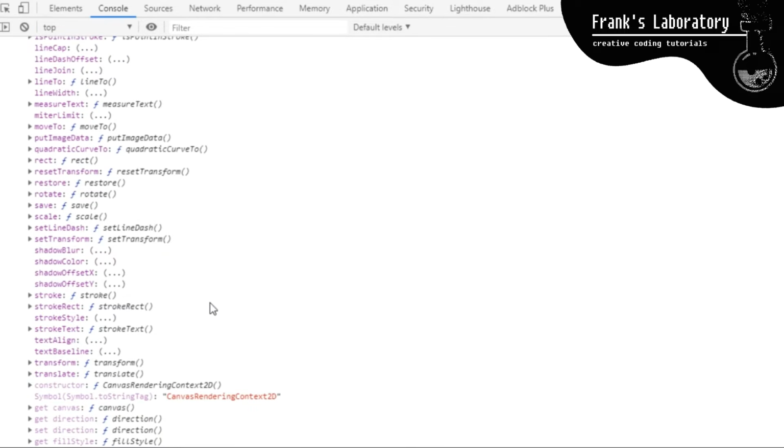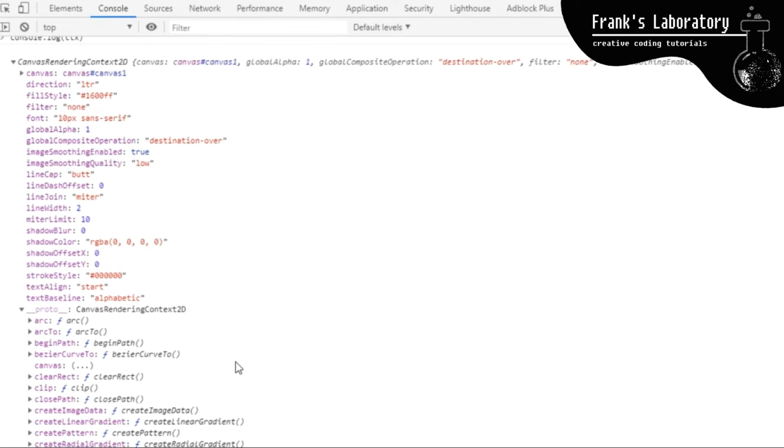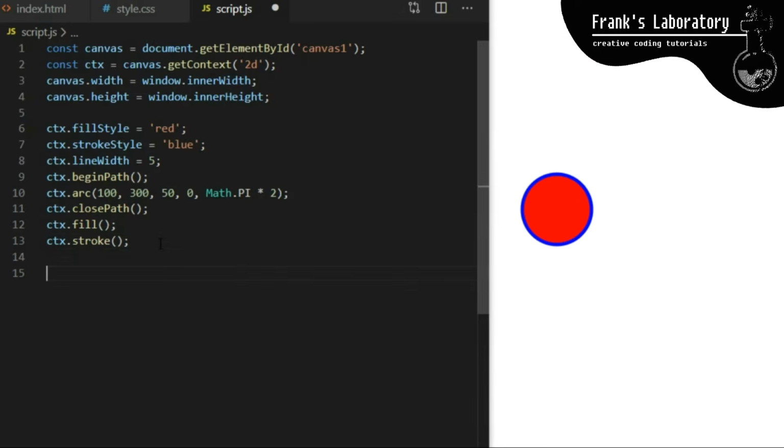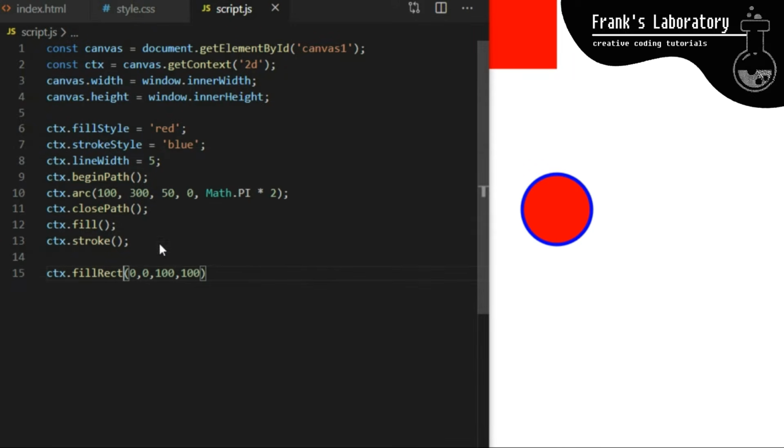Back to our project, so far we have drawn a circle. We can also draw a rectangle, which is a bit simpler. All we need is the built-in fillRect method, and we pass it 4 arguments: x and y position and width and height, like this. We can change its position and size by changing values here.